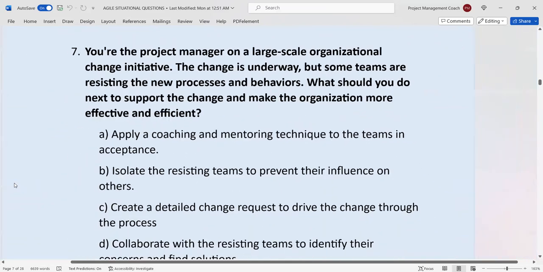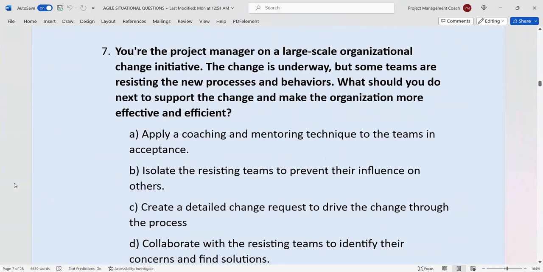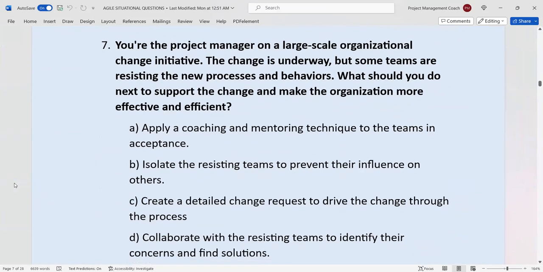It reads, you're the project manager on a large-scale organizational change initiative. The change is underway, but some teams are resisting the new process and behaviors. What should you do next to support the change and make the organization more effective and efficient?